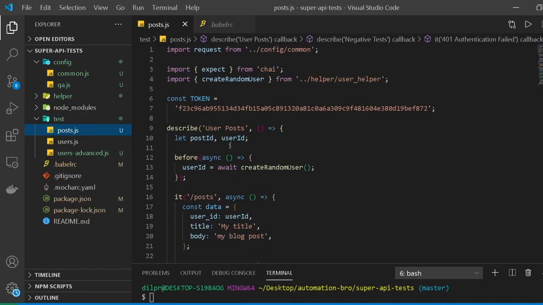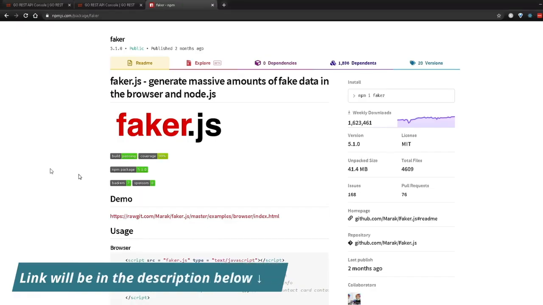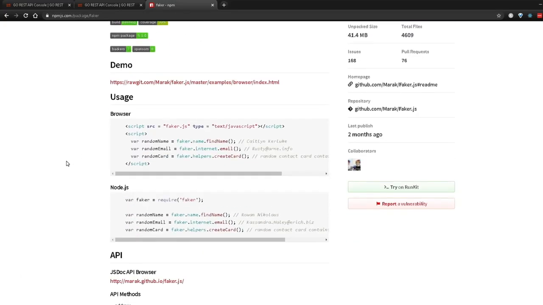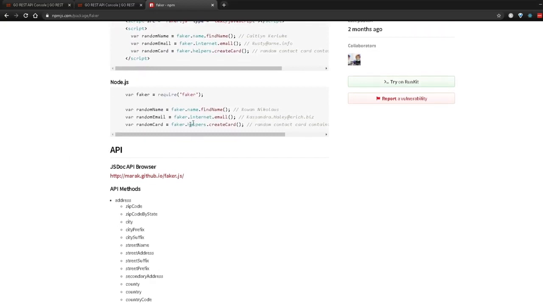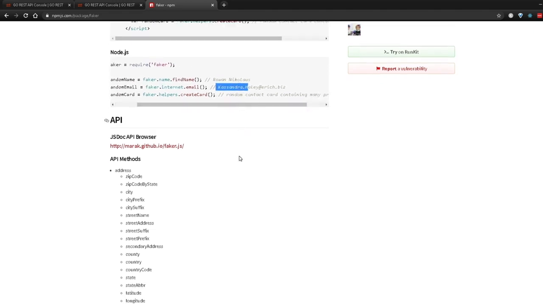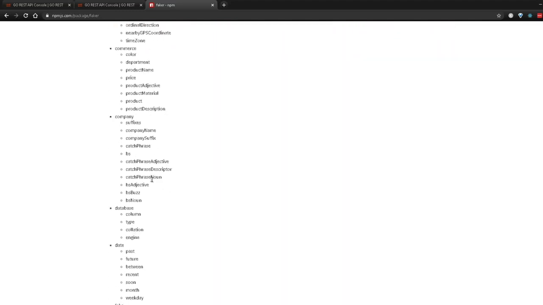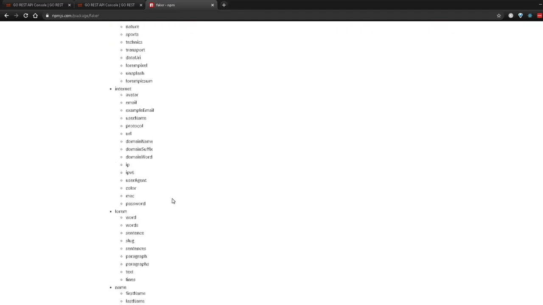Instead of sending the same data over and over again, you can use a library called faker.js. The way Faker works is it basically allows you to generate a massive amount of fake data in your browser, or you can do it through Node.js. So we can verify that if I scroll down, the way you would use this is I can say, hey, faker.name, and give me a name. So it would just give me a random name. I can get a random email or some information like contact card information. And their API is quite big. So you can get address and company information, DB, date. Oh, there's so much stuff over here.